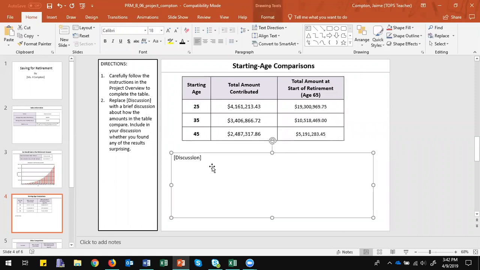And you could take your discussion. Okay, so my discussion is, well, if I start saving at 25 years of age, I'm obviously doing a lot better. $9 million better than if I started at 35. If I start at 35 instead of 45, I have twice as much money in my account at age 65, roughly. So again, that might be your discussion.